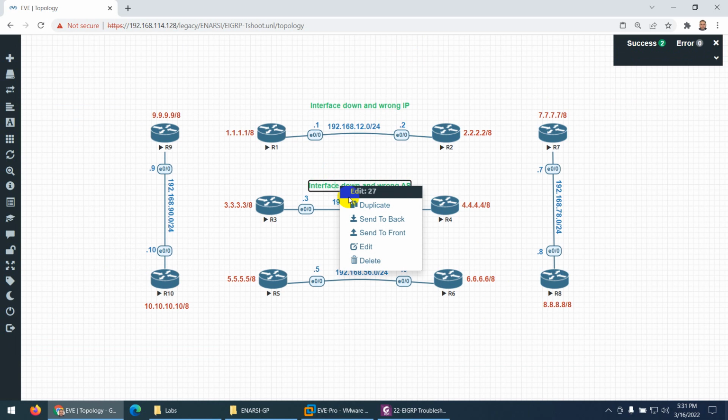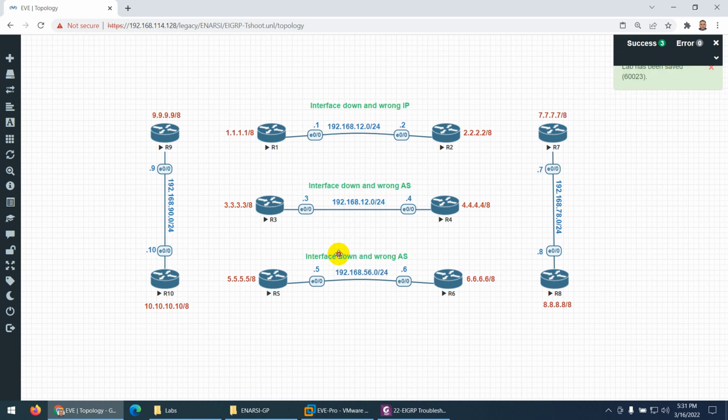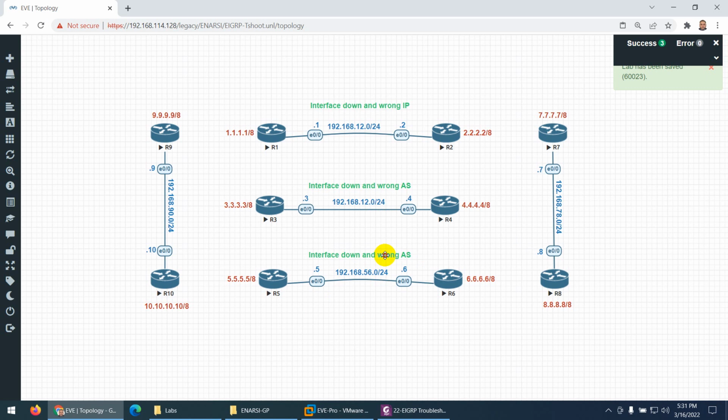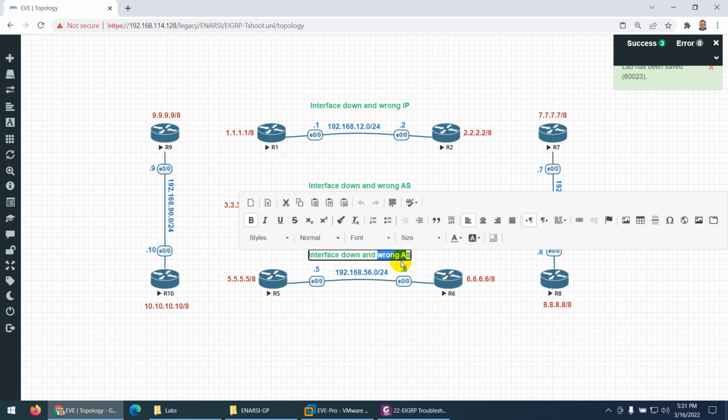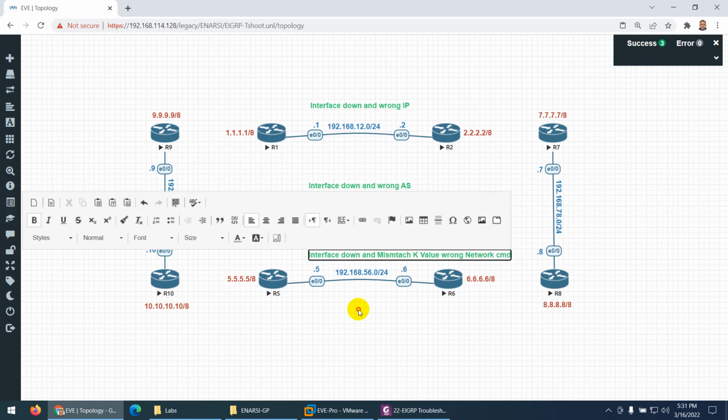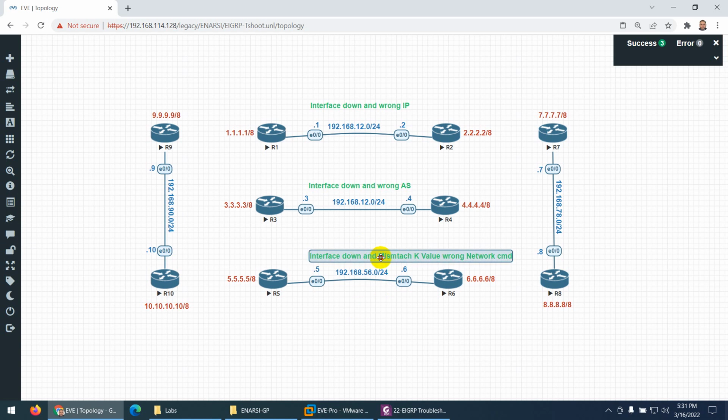Okay, again here, what was the issue? And this one, interfaces were down again. And the other issue was mismatch K value and wrong network command. Okay, so this was the issue in this router. Done. Now let's go to 7 and 8.